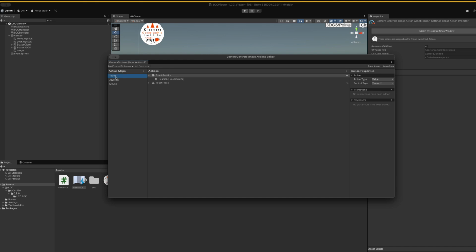So what do you need? You need the touch for the iPad because it's touch screen technology. In the touch, I just created two new actions: the touch position to manipulate the 3D model with the touch, and a touch press that will let me know when the screen is touched, to record the actual position.